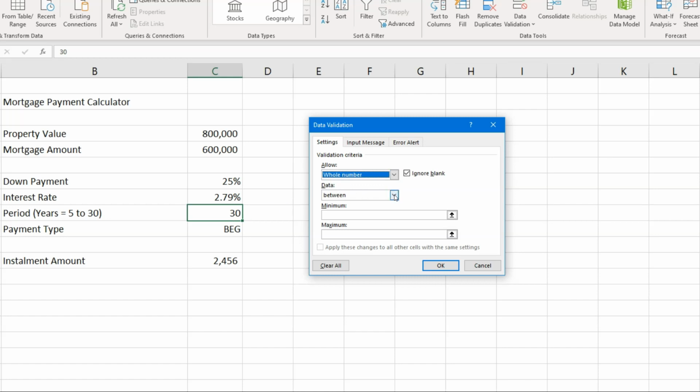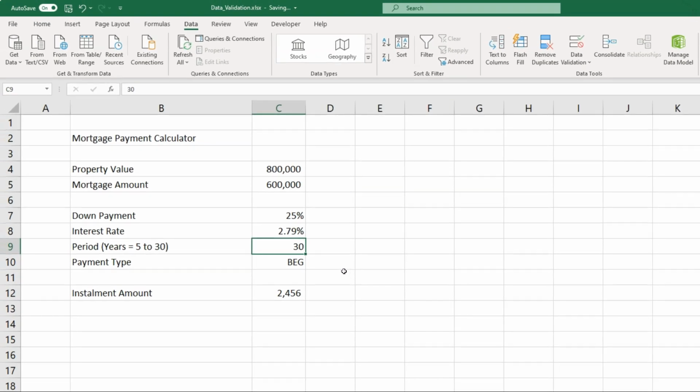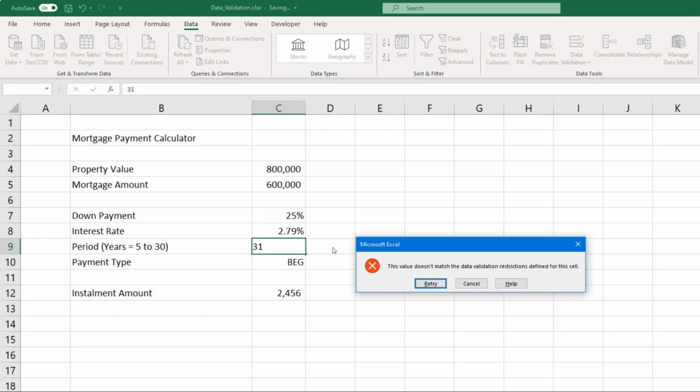In the data, I want my data to be between 5 and maximum value is 30. So I want this cell to have a value which is a whole number between 5 and 30, minimum value 5 and maximum 30, and I click on OK. That's it. Now if I have a value which is less than 5 or more than 30, I should get an error. Let's give it a try. Let's try to enter 31. And here you go, I got an error from Excel.